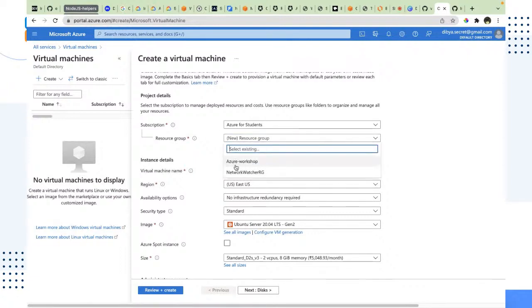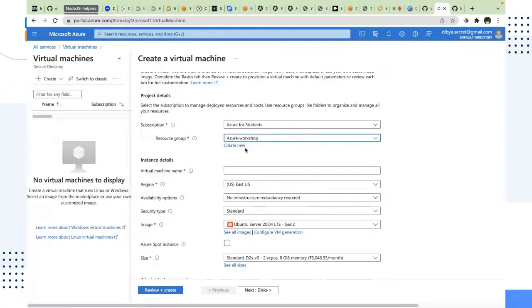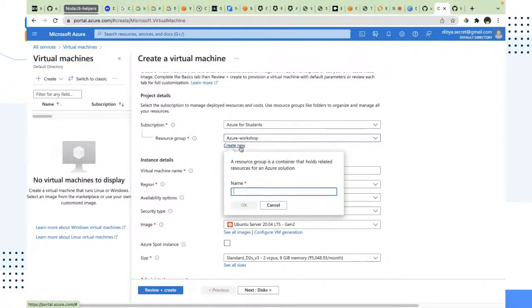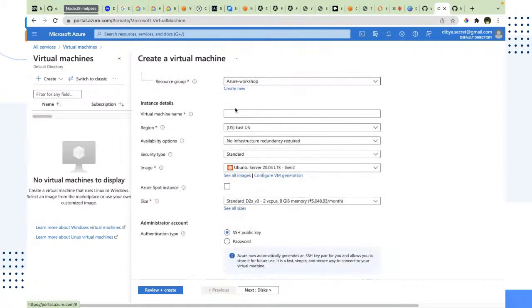I already have created a resource group. I have named it Azure Workshop. That's what I'm going with. If you want to create a new one, like if you're using the Azure portal for the first time, you might not have any resource group, so create a new one. It's very simple. Just type a name and click OK. It doesn't need any configuration. It's just an identifier, a name. Now we are going to give a name to our virtual machine. I'm going to call it Node.js profile, because that's what our project is all about.